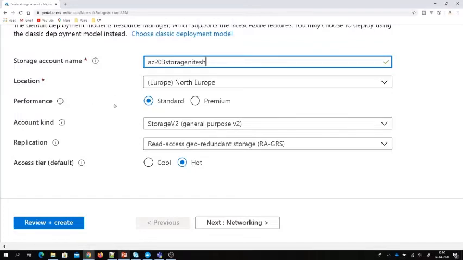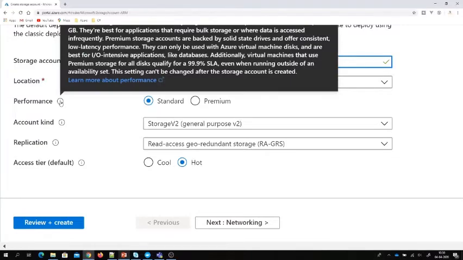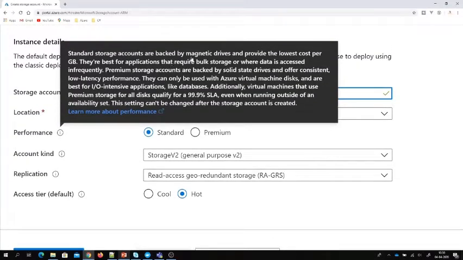Performance, that's really interesting to know. Performance: standard or premium. Standard storage accounts are backed by magnetic drives and provide the lowest cost per GB. They are best for applications that require bulk storage or where data is accessed infrequently. Premium storage accounts are backed by solid state drives and offer consistent low latency performance. They can only be used within Azure Virtual Machine disks and are best for input-output intensive applications like databases.